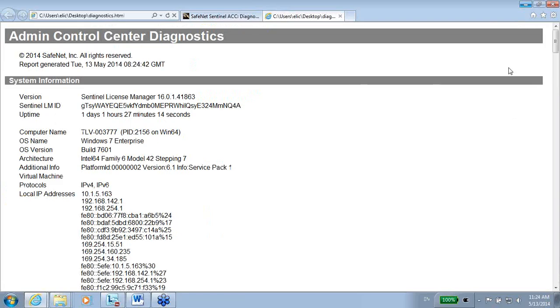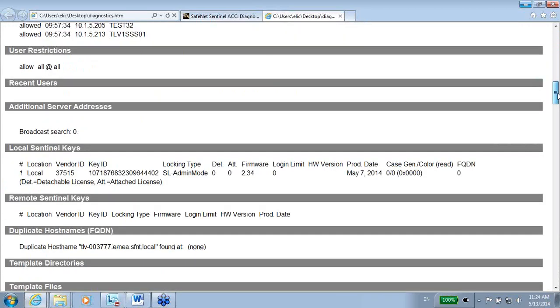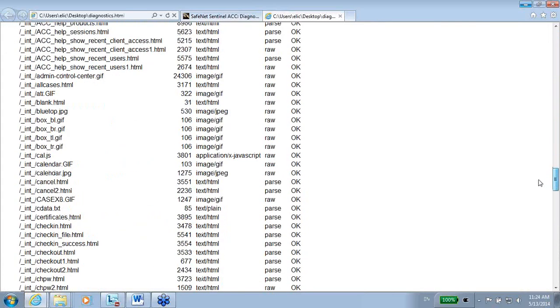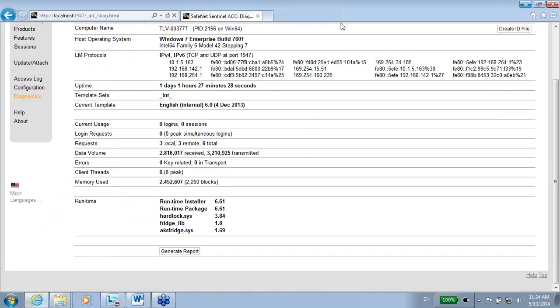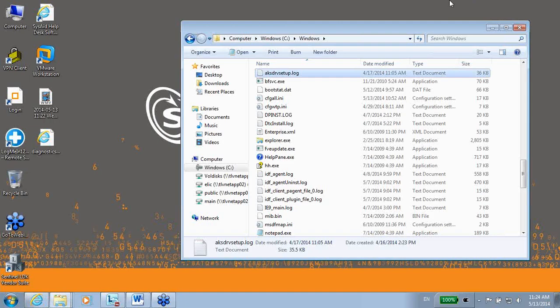Let me show you. It includes all the information about your machine, and it can also help for troubleshooting if you send it to SafeNet support.